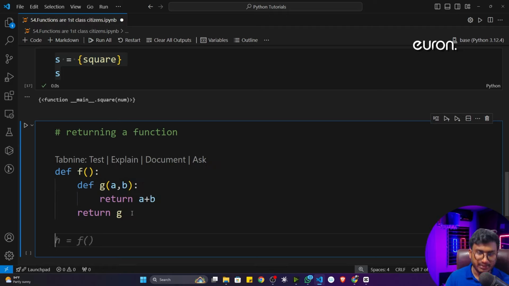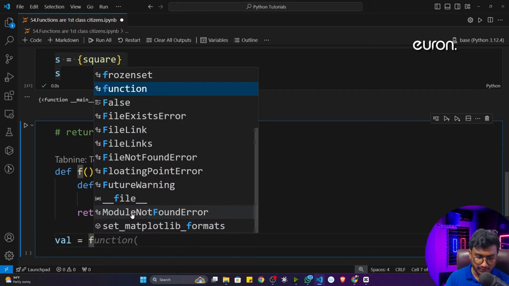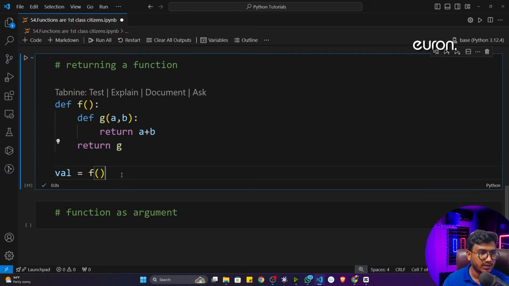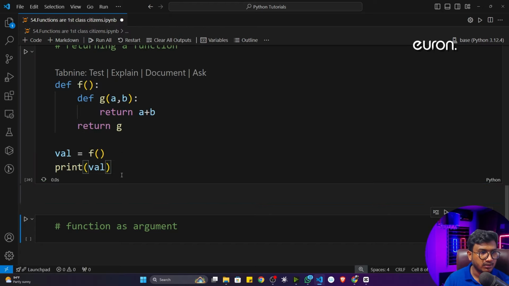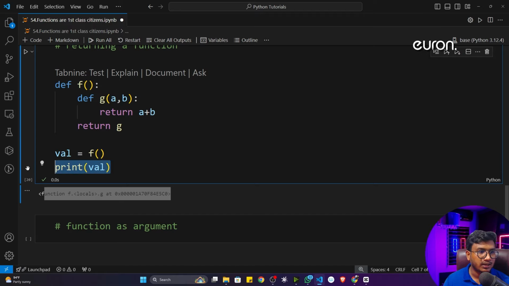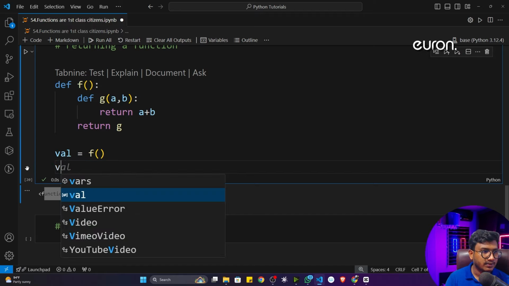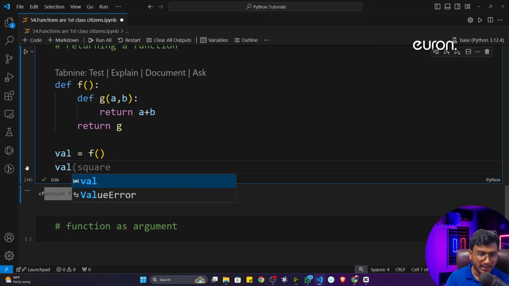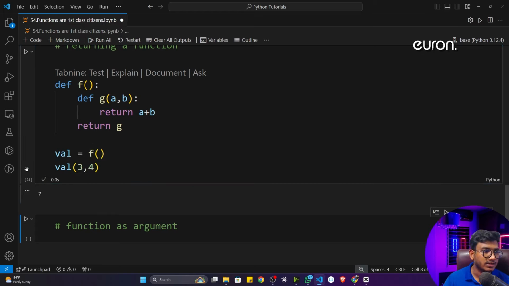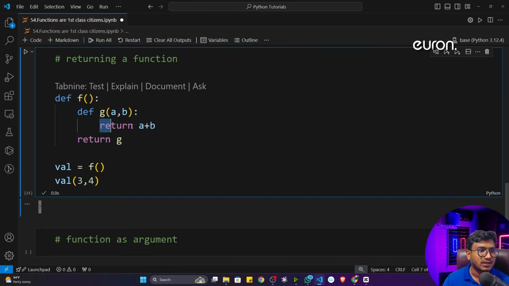Now I'll take a variable and call this function f. If I execute the program, this function object will come into the variable. If I print the variable right now, it returns this function g. Now I can simply write val and give the input, let's say 2, 4. If I execute, it will give me 7, because it is doing this operation and I'm returning the function object here.